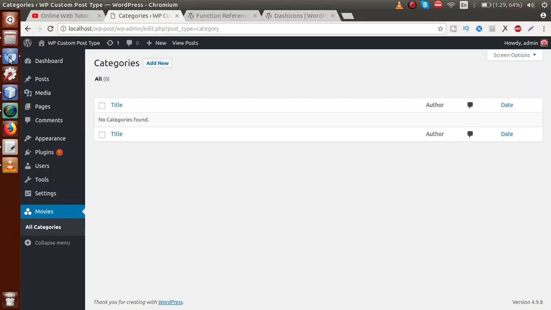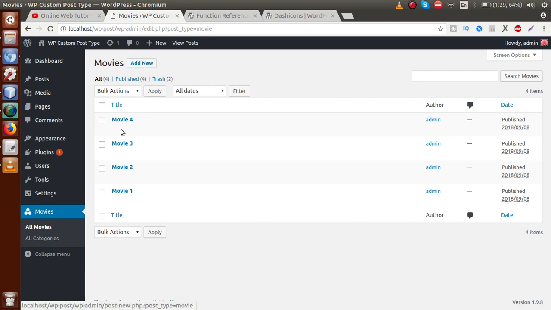So once we just do it, reload this page, and now as we can see that inside this movie section we have two portions of custom post type. First, all movies, and second, all categories. So inside all movies section we can actually add all movies, and these all our movies actually came from our database where actually we have registered movie as a custom post type before.